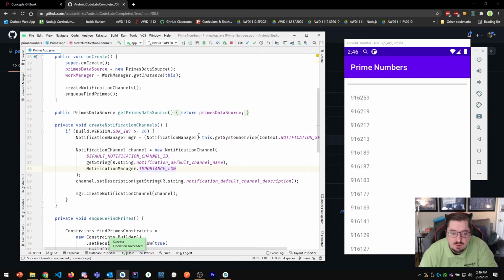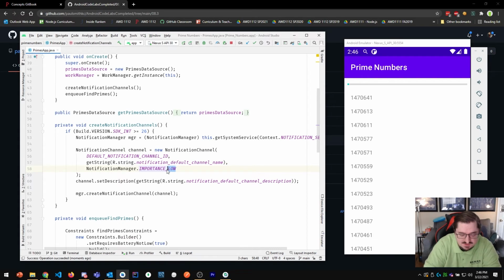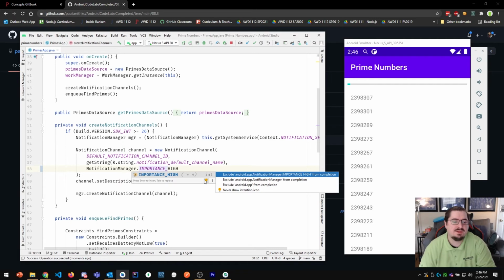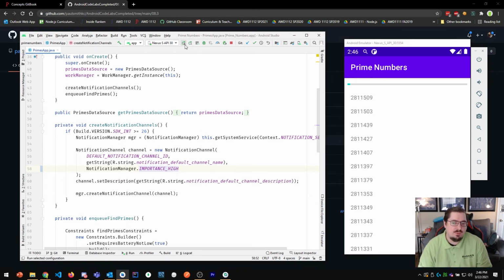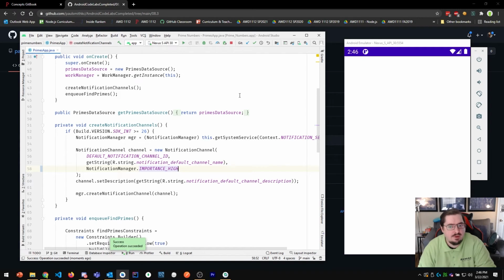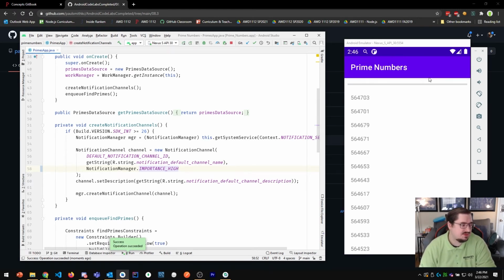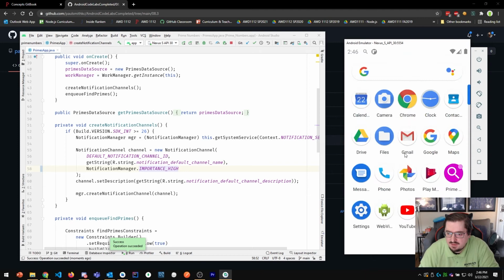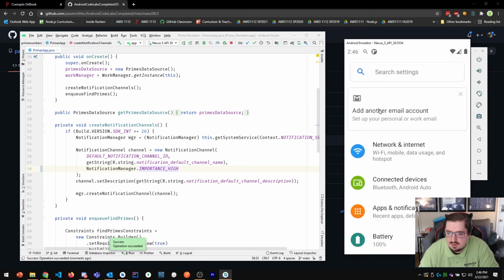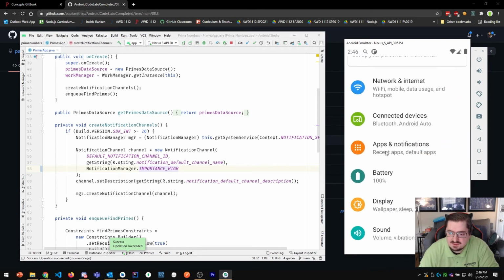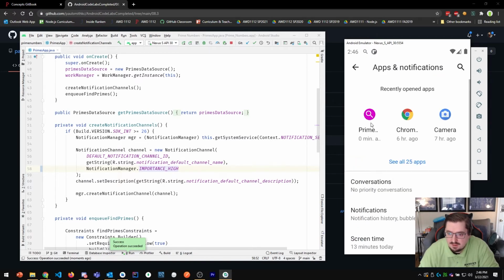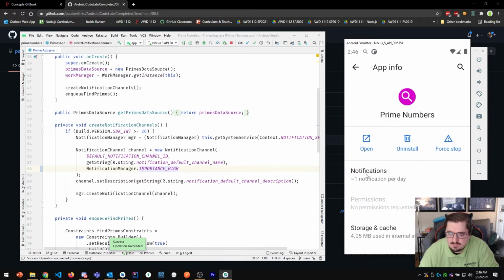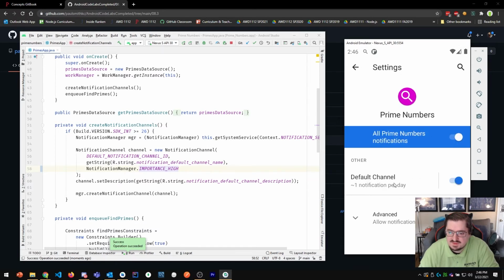Okay, so let's just see what happens if I change this to high. And remember that high says that it should make a sound. If I run the app right now, notice that there's no sound, right? And if I were to go into settings, let me drill into this. So settings, apps and notifications, and we'll go to the prime numbers app. And you see there's a notification section here. This is where we're at.